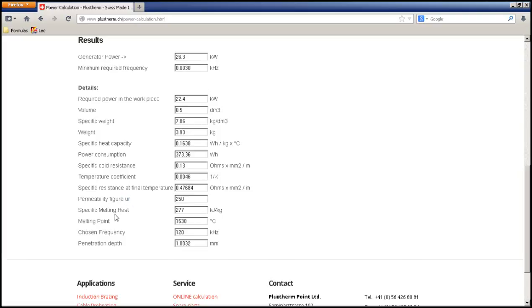Specific melting heat. This is the heat energy required to melt a specific material. Melting point is the melting point of iron. Chosen frequency is just that, and penetration depth is how deep into the material the heating effect penetrates.